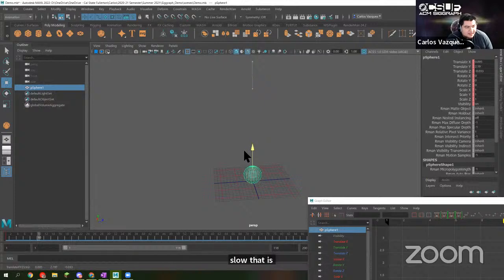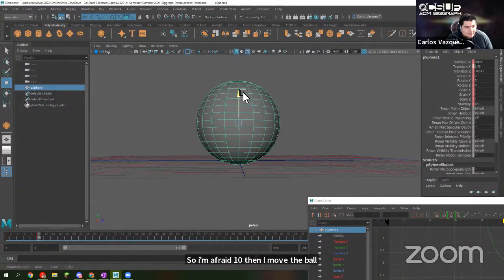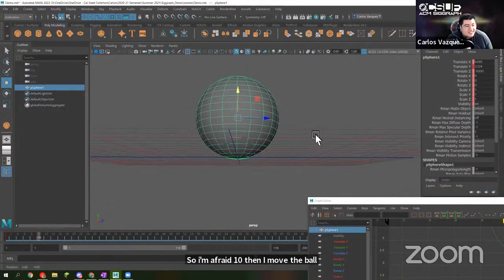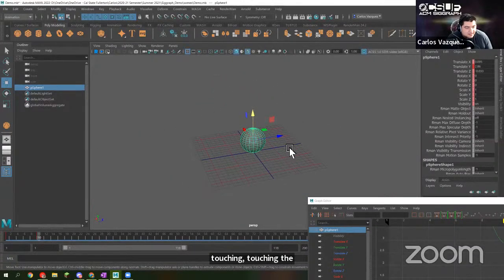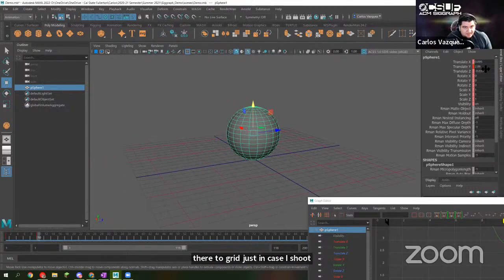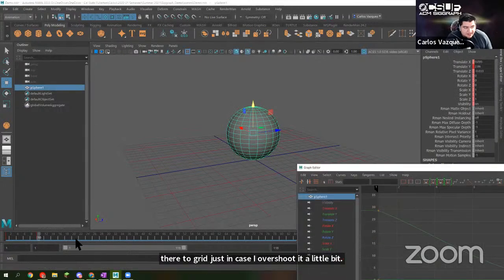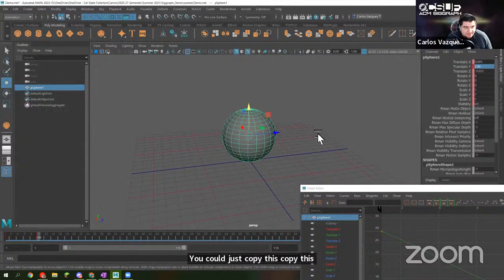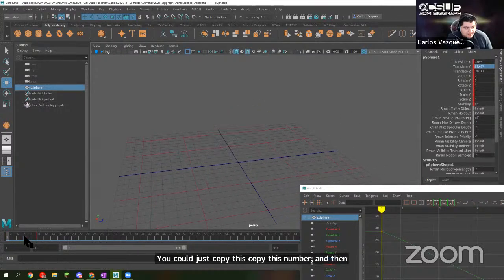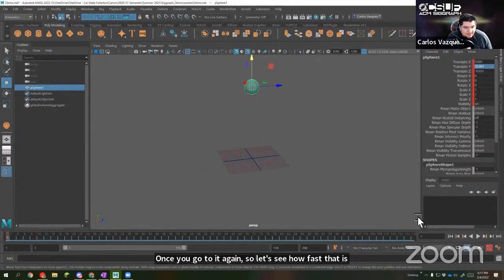So I'm on frame 10. Then I move the ball towards the bottom, touching the grid, just in case I overshoot it a little bit. Once you reach another keyframe where the ball is hitting the ground, you can just copy this number and then paste it in again once you go to it again. So let's see how fast that is. I'm going to play it.